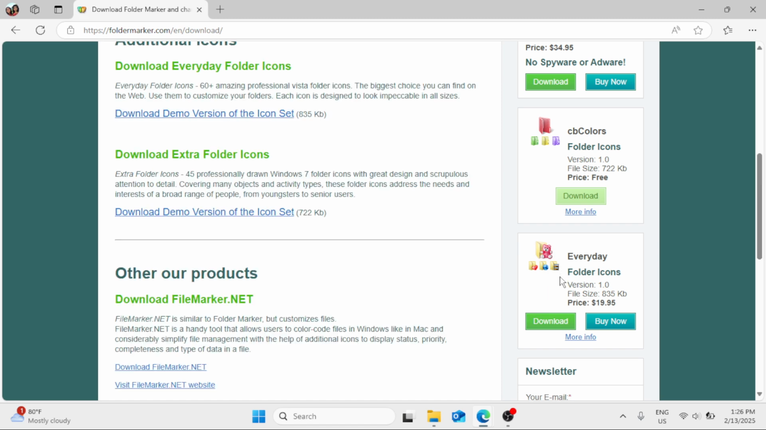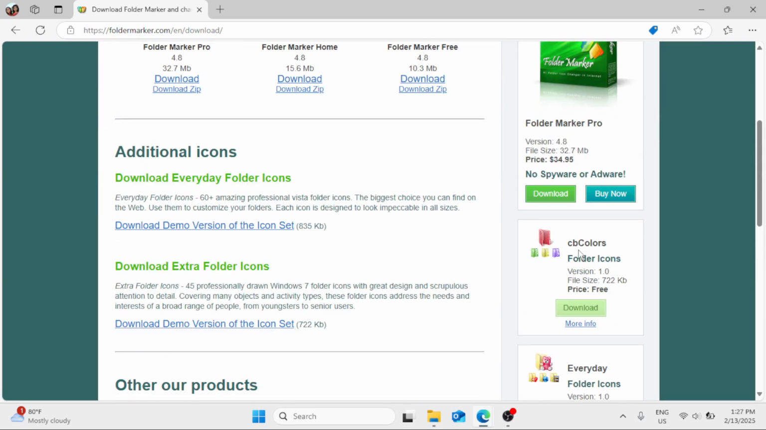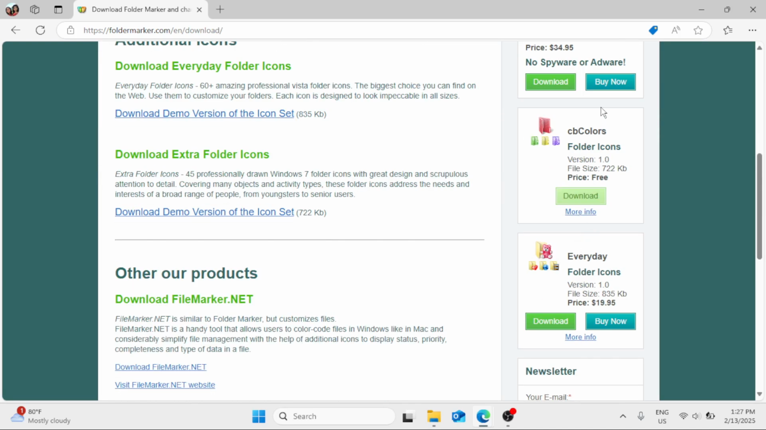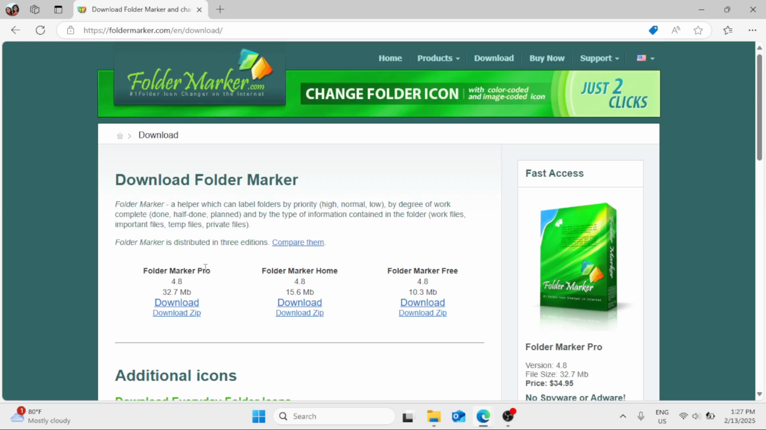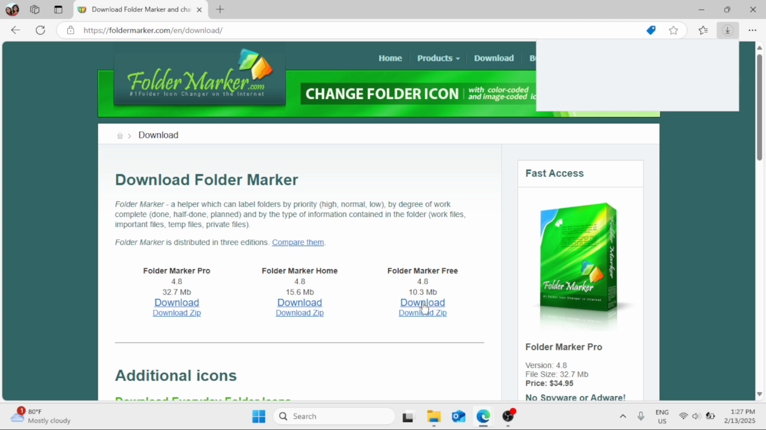You cannot download the applications right here on the right because this needs payment. So we're just going to download from here in the center, which has Folder Marker Pro, Folder Marker Home, and Folder Marker Free. Now in these three options, we are going to download the Folder Marker Free, which is 10.3 MB and is on the latest version. Now click on the download button and the installer file will be downloaded. So let's just wait for this.